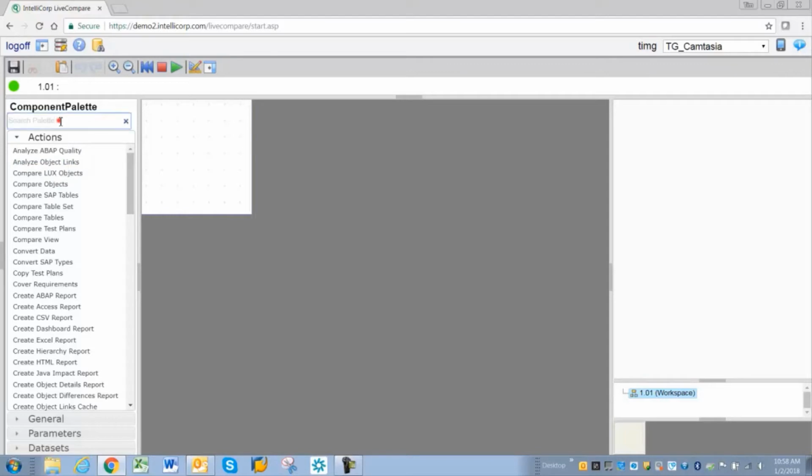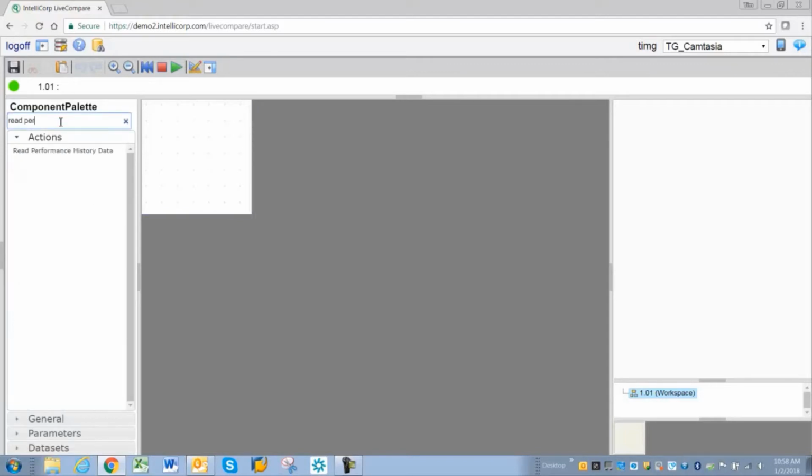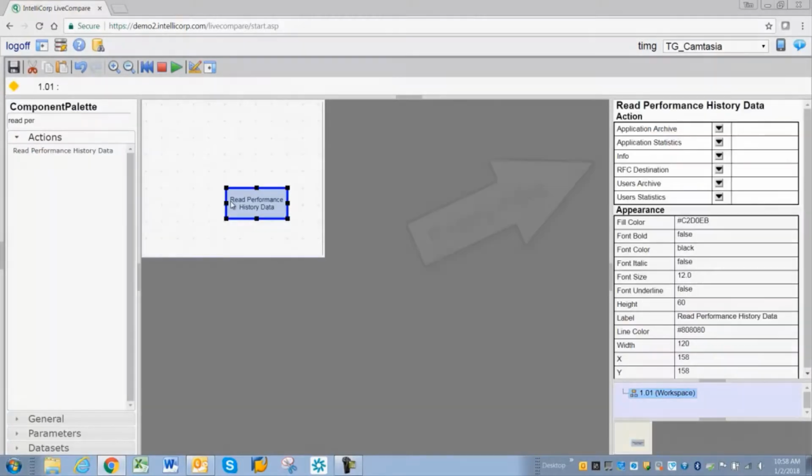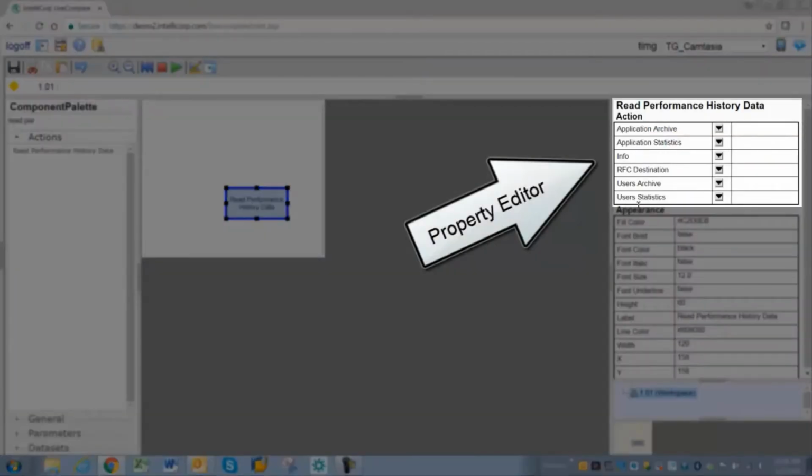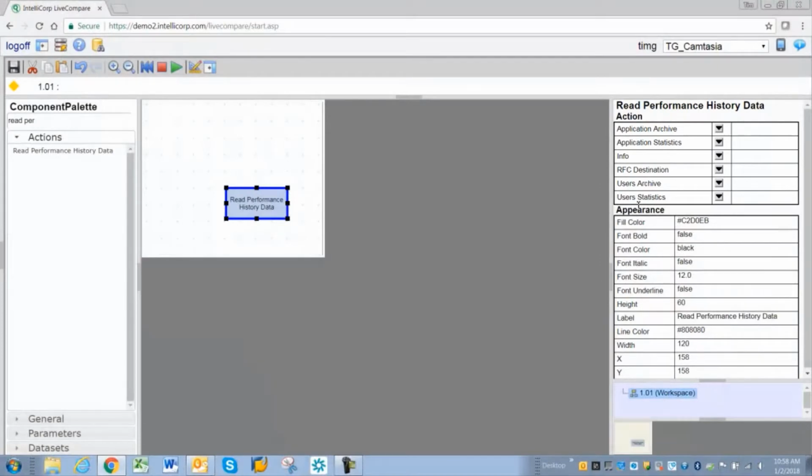So the first action is called read performance history data. And I'm utilizing the search here. So drag and drop the read performance history data action onto your canvas. On the right-hand side is where we can define the parameters and outputs, which are called data set results from each action. So the first thing you want to do is add an RFC destination. So click on this little drop down here and select new RFC destination. And then for the result, we want to grab the user stats. So click on this drop down and select new table.